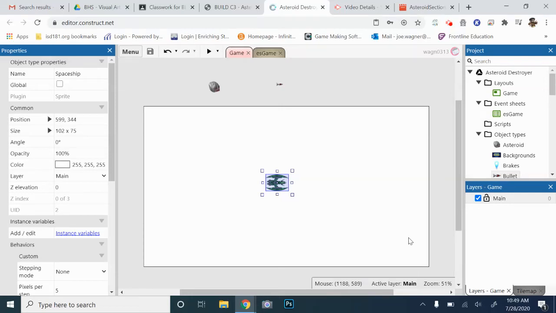All right, this is going to be Asteroid Destroyer Section 3. This should also be another very short one. All we're going to do on this one is add a health system into our game so that we lose health instead of just getting destroyed immediately.